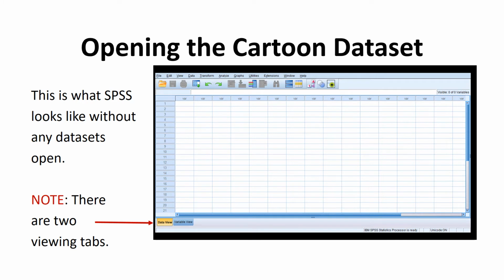So once you've closed that pop-up window, a blank version of SPSS should look something like this. Now, this is sort of our data file. This is that .sav where we can start to enter in files. You'll notice this is blank. We haven't opened the cartoon data set, but once we open it, it will add data into this sort of template that you see.